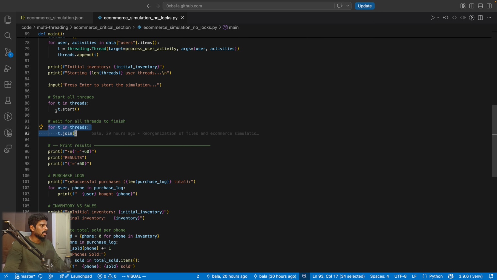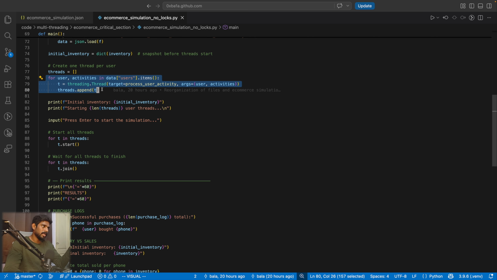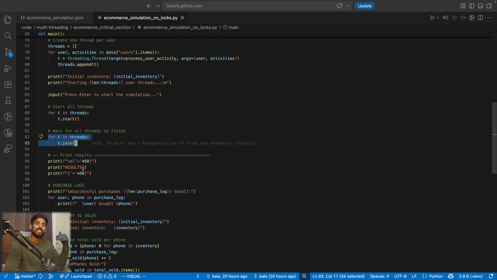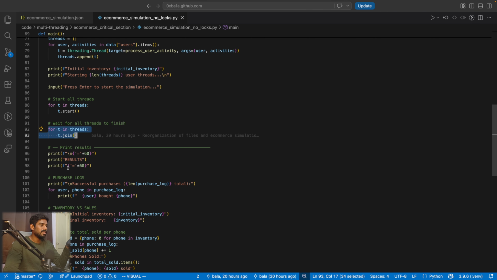Sorry, the start actually executes, it is dispatching every thread to every CPU, and after dispatching all the threads, it is waiting for every single thread. So the main thread's job is simply to create 10 threads, start those threads, and wait for those threads to complete. Once they complete, we are printing the results.